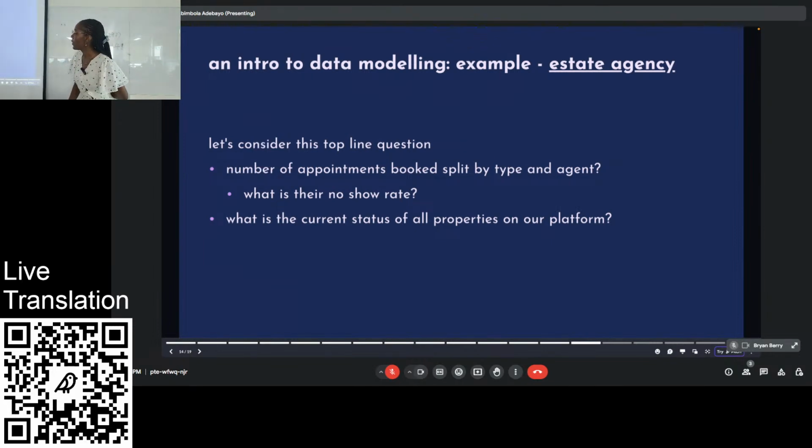So if we're thinking about the number of appointments booked, split by type and agent, straight away when I read this metric, I think about, okay, what tables do I need? You need the appointments table. That's your source of truth for appointments booked. You also need the employees table. That's where you know who the employee actually is.